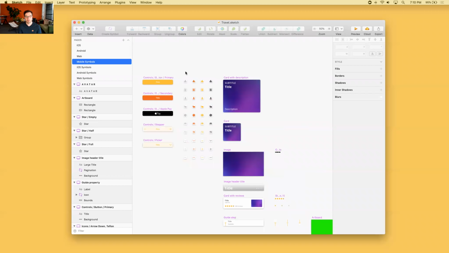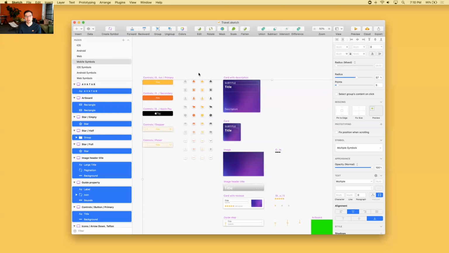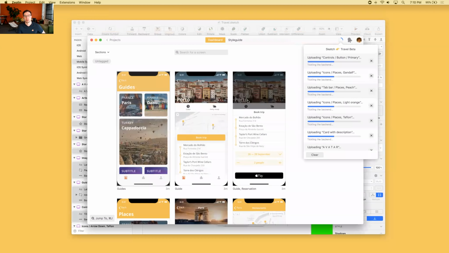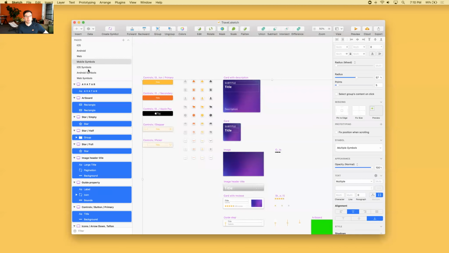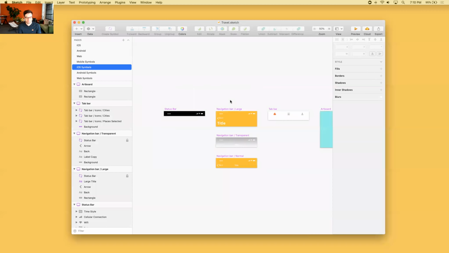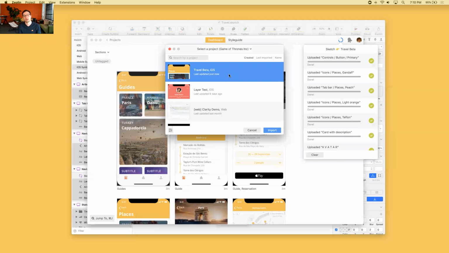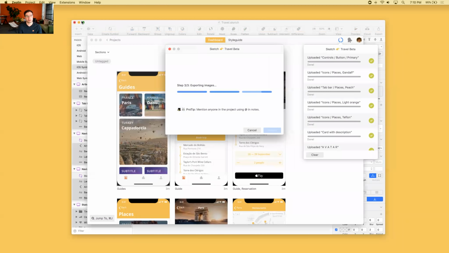So what we can do is we can grab all these, and I can just hit Command A, and now we can export them, either through the menu or the keyboard shortcut. I'm going to double click there. We can see that now our symbols are loading. And I'm also going to grab two of the iOS specific ones as well. So I'll grab these, use the keyboard command shortcut, and we'll go ahead and export those to Travel Beta iOS as well.